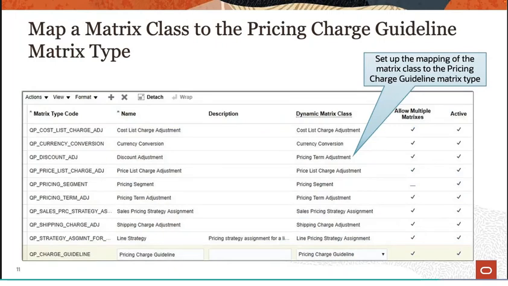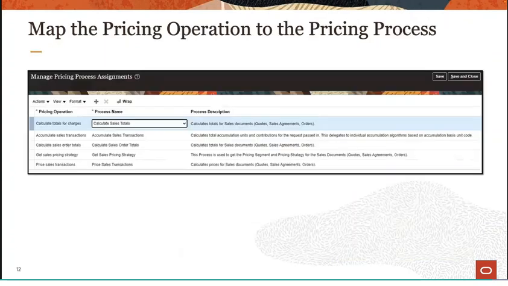Be sure that the right matrix class is mapped to the pricing charge guideline matrix type. This ensures your guidelines work correctly. In the screenshot, you can see the pricing charge guideline matrix types listed along with other matrix types. Here's how to get there. From the navigator, go to My Enterprise and choose Setup and Maintenance. Then, select the Order Management offering. Search for and select the Manage Pricing Matrix Types task in the Pricing Functional areas.